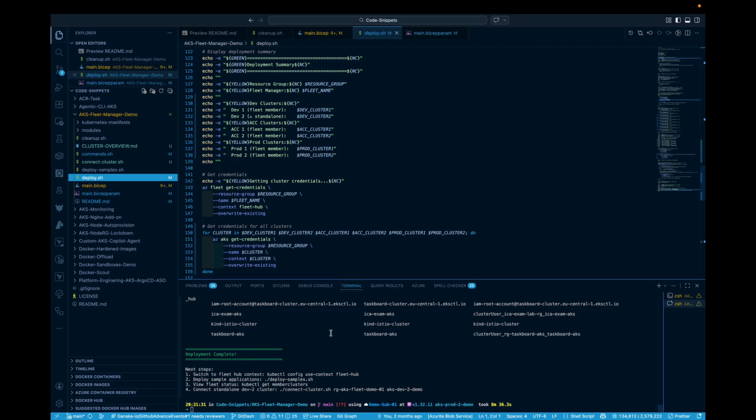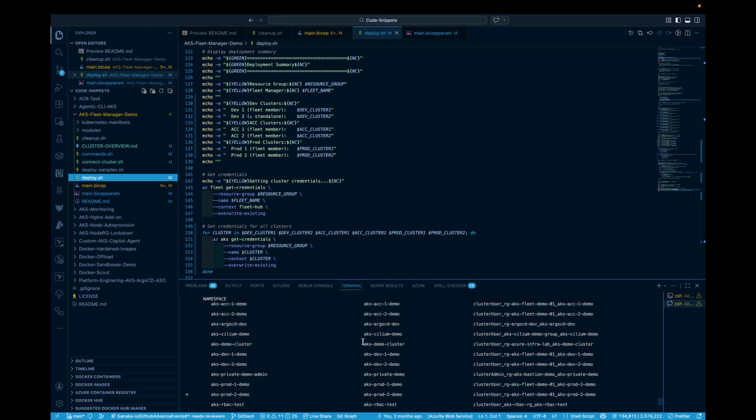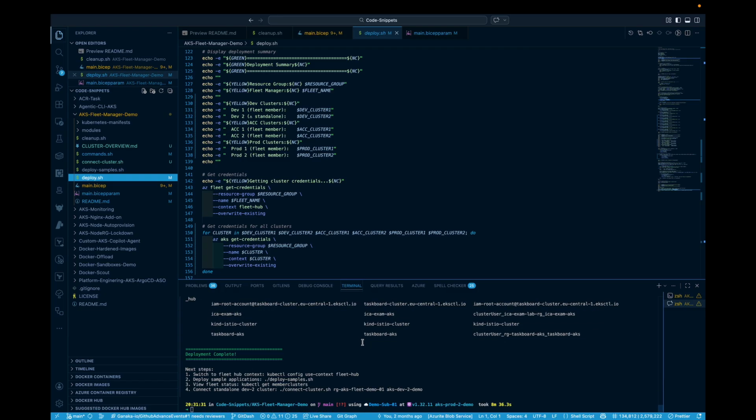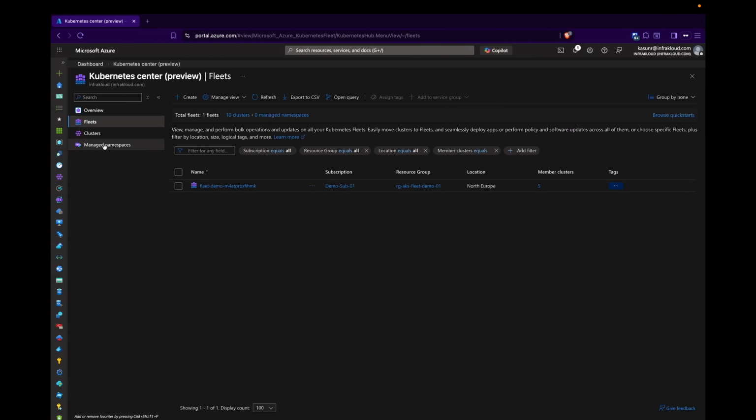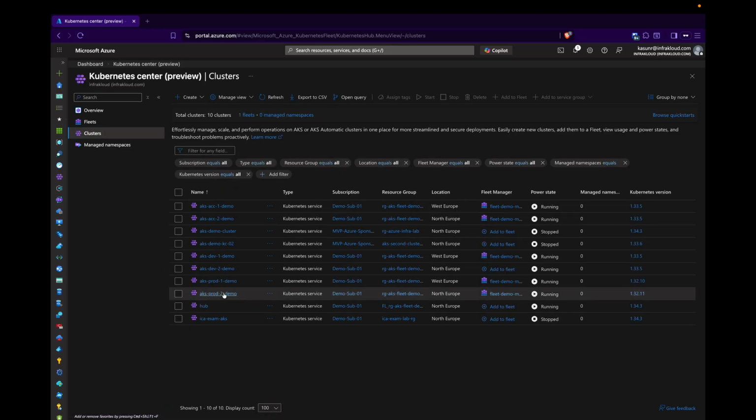Here you can see in the terminal I have already provisioned the clusters with these scripts, right? So you can use the same script for provisioning the clusters as well. Now we will take a look at the clusters in the portal, right? If you go to the Kubernetes Center, then under fleets you can see the provisioned Fleet Manager. Then under clusters you can also see the additional clusters provisioned through this bicep and the configurations.